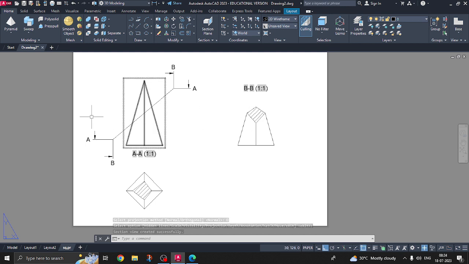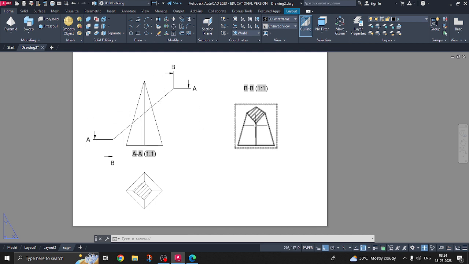After cutting, if you see this side view from here, this will be your view. According to the first angle projection, this is the left side view. The observer is looking from here, and you will get the view of this. That is the left hand side of the object.